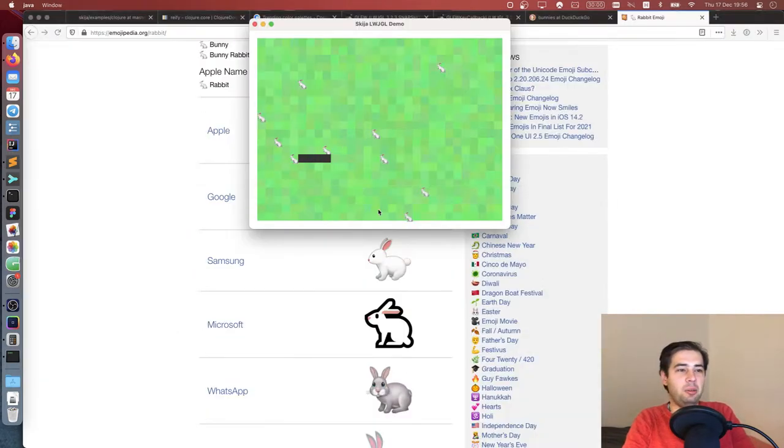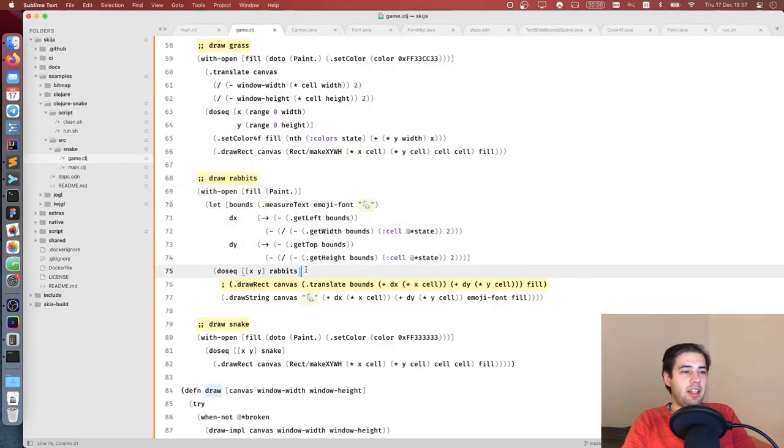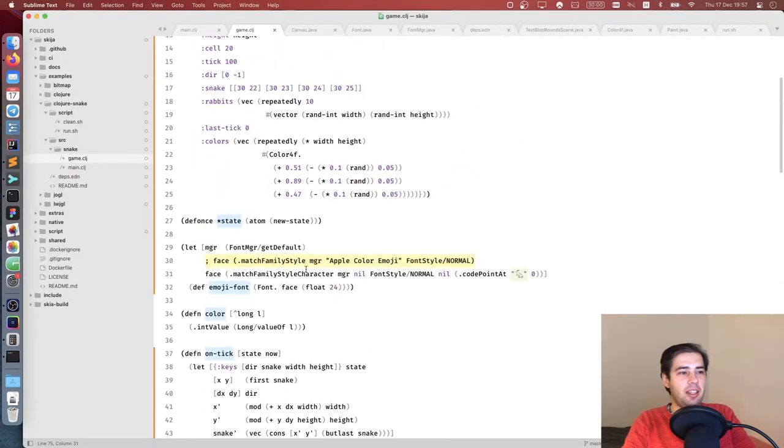We are at the 2 hour mark. Let's make our snake grow, I don't know. Right, so we can eat rabbits and grow, and maybe see if we can intersect ourselves, because right now I don't have that possibility. Okay, eating rabbits should be very, very easy. Okay, so kind of easy.